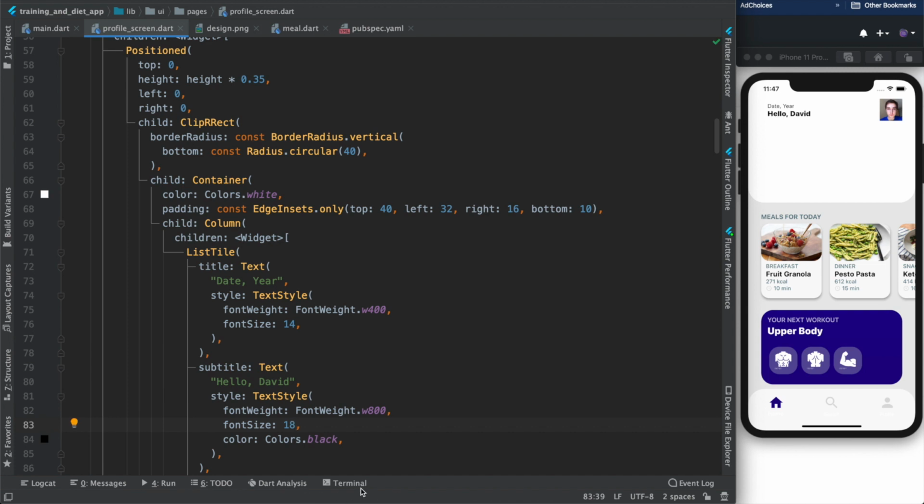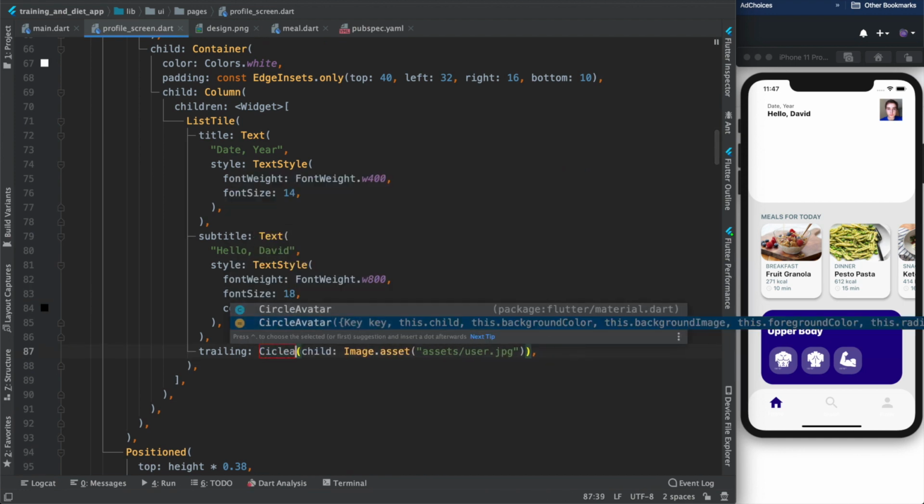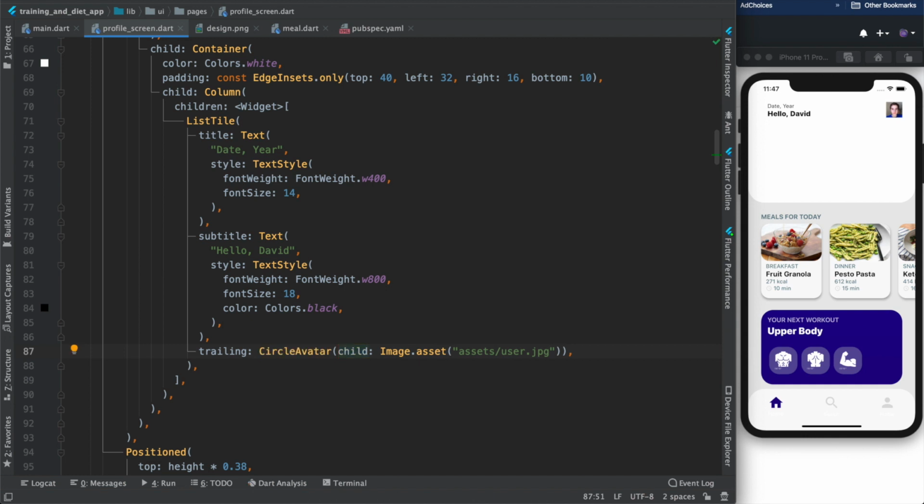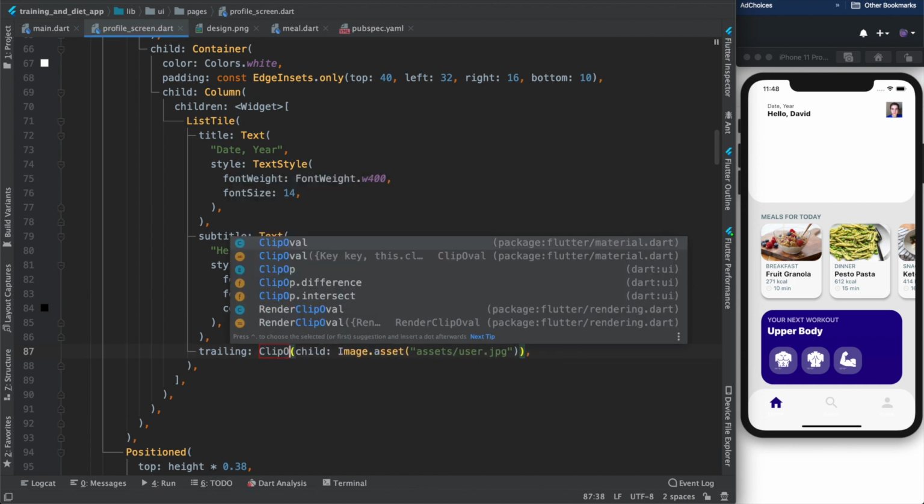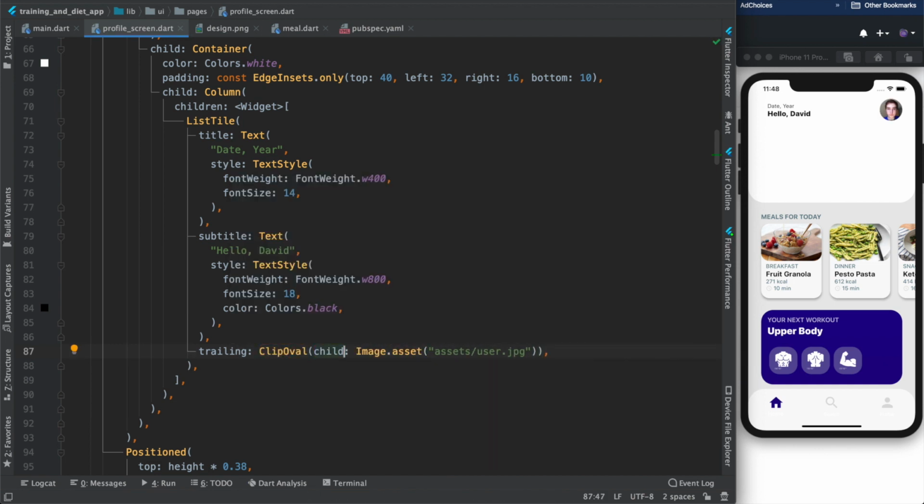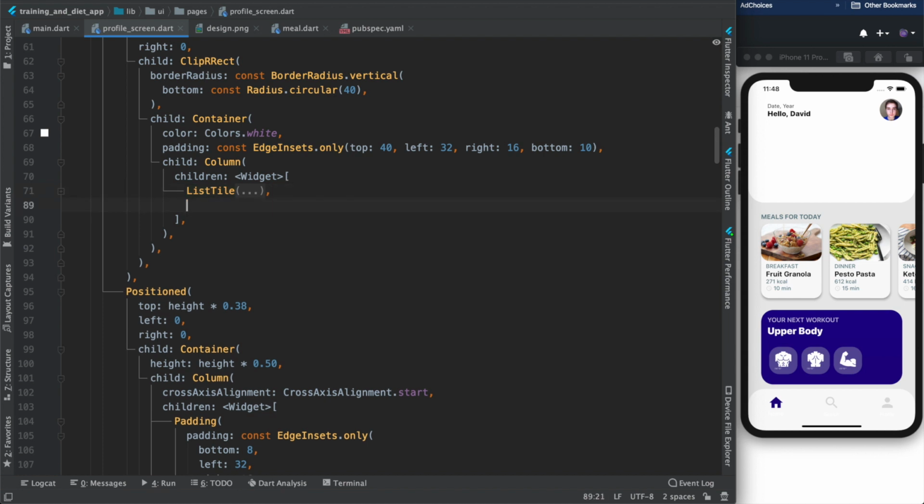Okay, now come back to this image.asset. Let's wrap this in circle avatar. Ideally it should have made it circular, but it's not. So we have another solution for it, that is clip oval, and this will cut this in a circle shape. Now it seems okay. After this list tile, we can move to our radial progress.